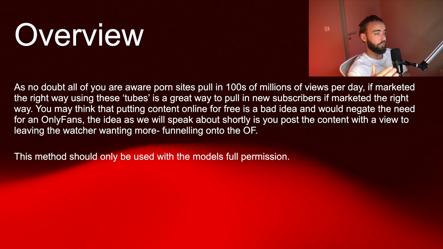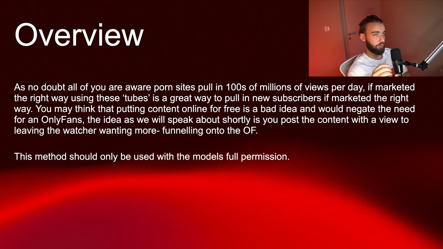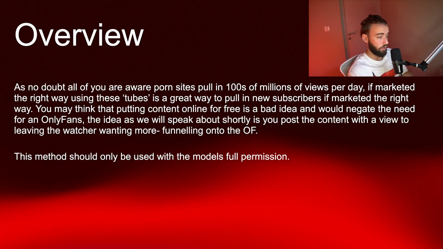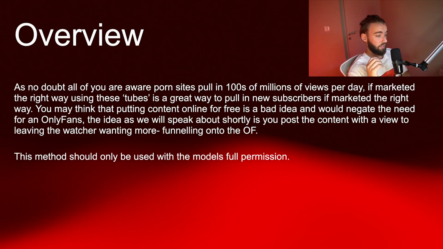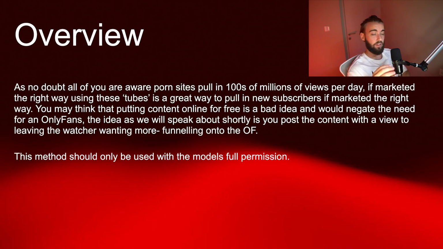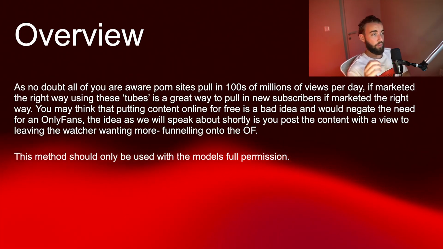So, look, as I'm sure you're aware, these sites pull in hundreds of millions of views per day, and you can use these tubes to pull in subscribers because often the people that are watching these porn videos are OnlyFans subscribers as well. Of course, it just goes without saying. So, essentially, guys, you may think that putting this content online for free is a bad idea and it's going to negate the need for OnlyFans, but you'd be very, very incorrect. I do really want to stress that. And we're going to teach you guys how to funnel it straight down onto the OnlyFans.